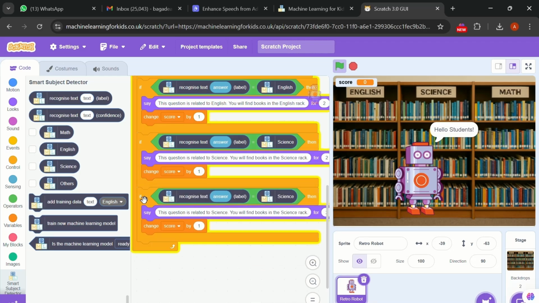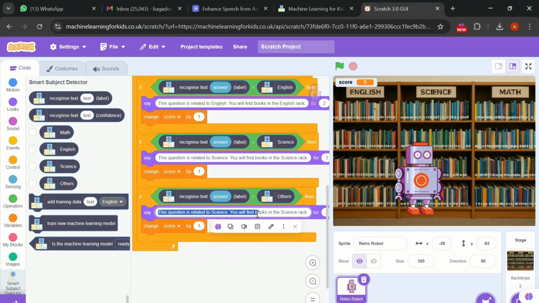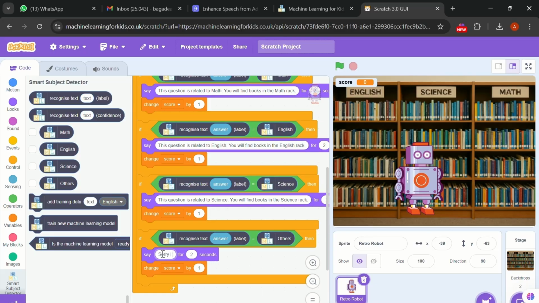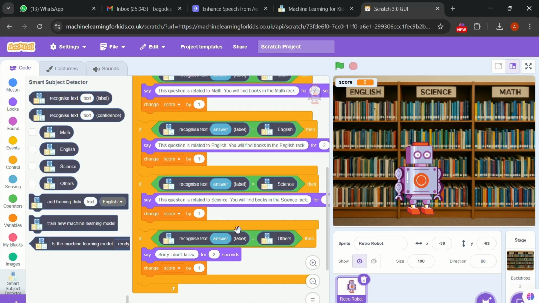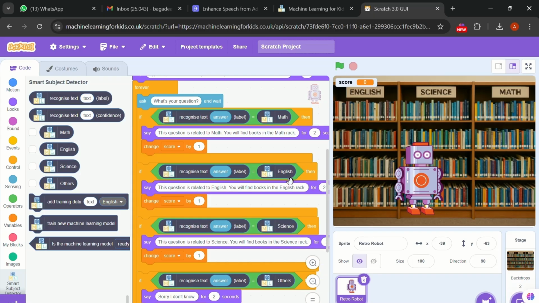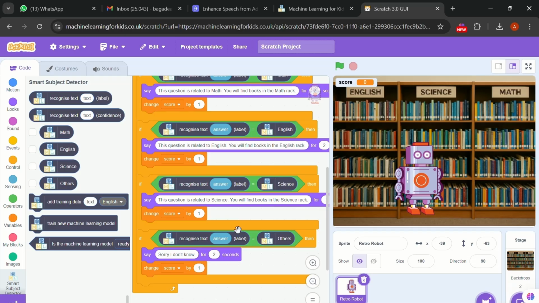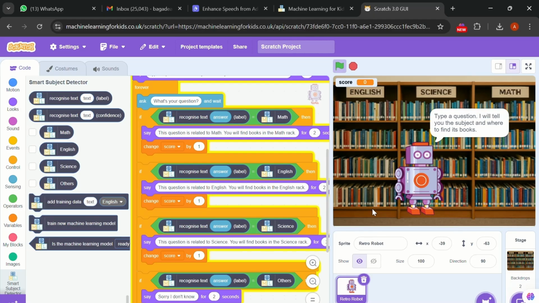Finally, we handle the other case. If the model cannot match the text to math, English or science, the robot says, "Sorry, I don't know." This way, the user knows the question is outside our trained subjects. Now, our program is complete. The robot takes the user's question, the machine learning model predicts the subject, and the robot tells the user the right book rack. Let's test it.